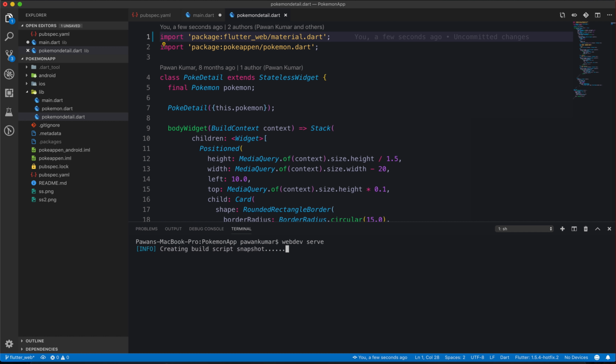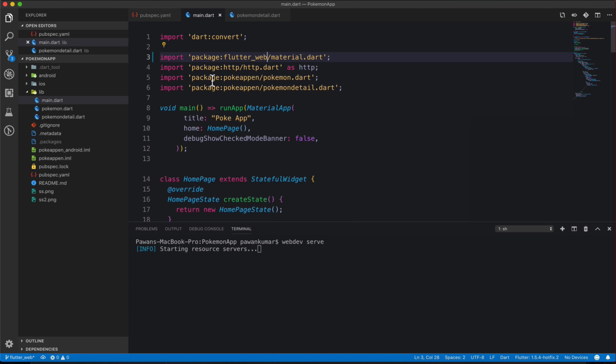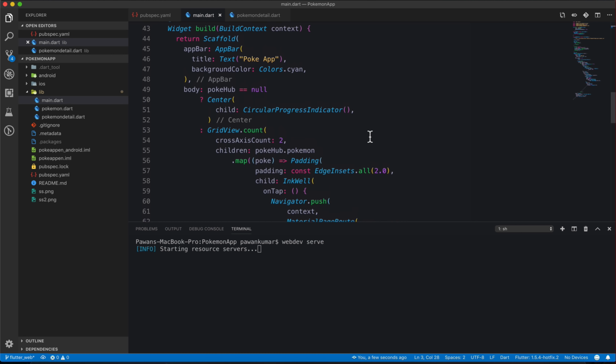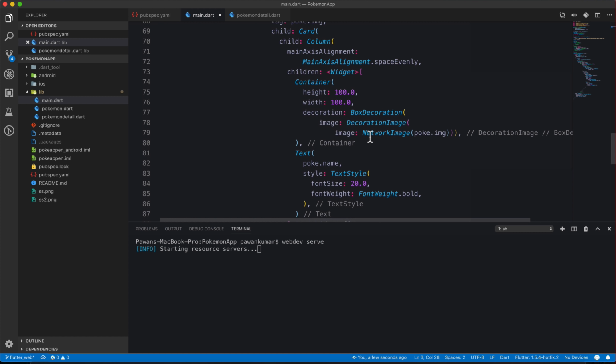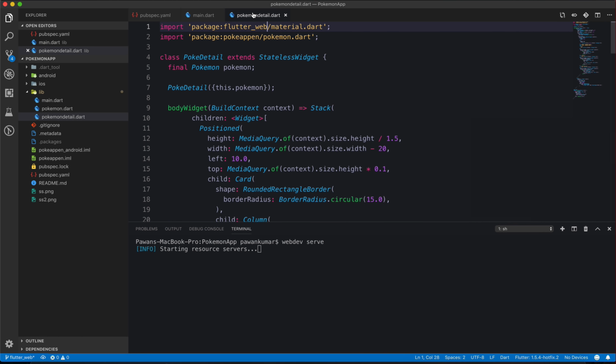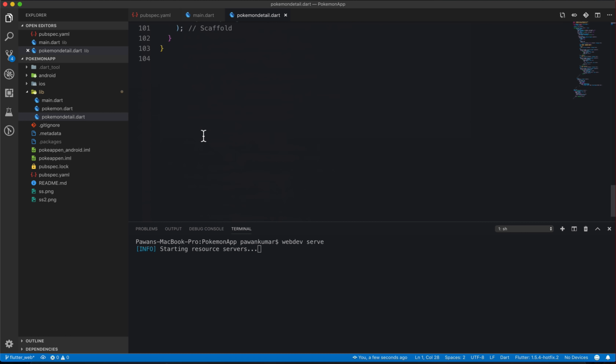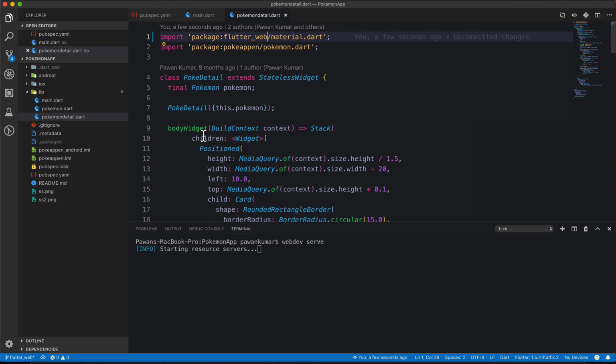It's making a snapshot and all that, and let's see if that works. So I'm gonna just save this main.dart as well, starting resource servers and all that. And this is our Pokemon app. I'm pretty happy to see this working, and let's see what happens. Okay, and still starting the server, still taking some time, and we can have that much time for sure.